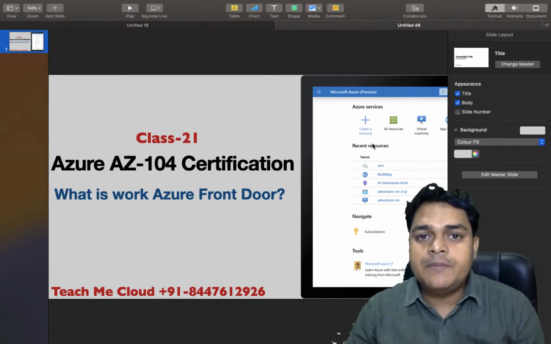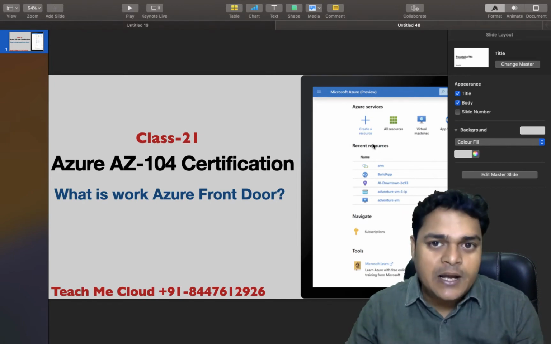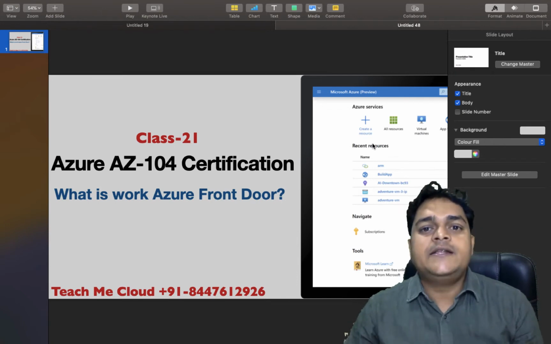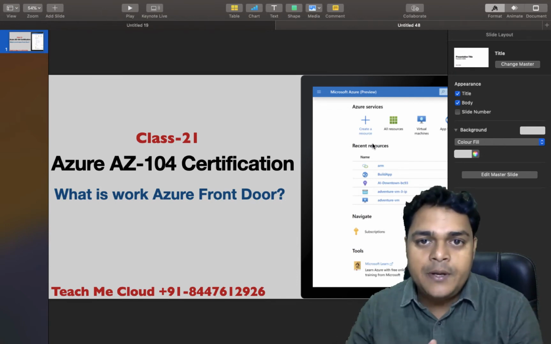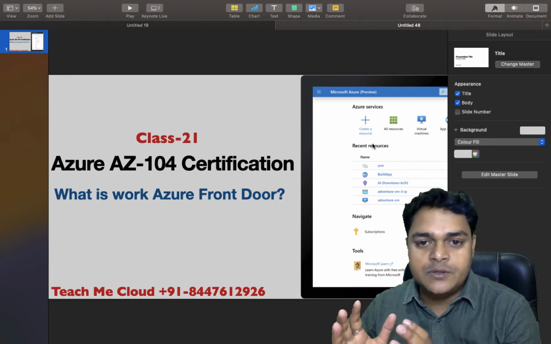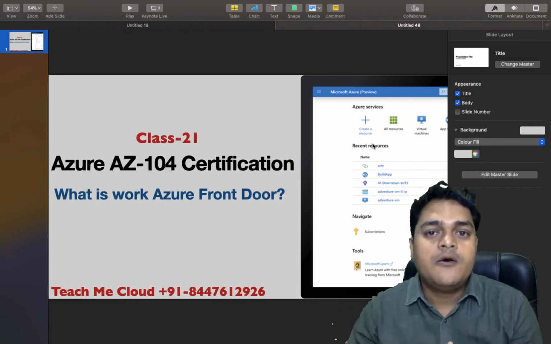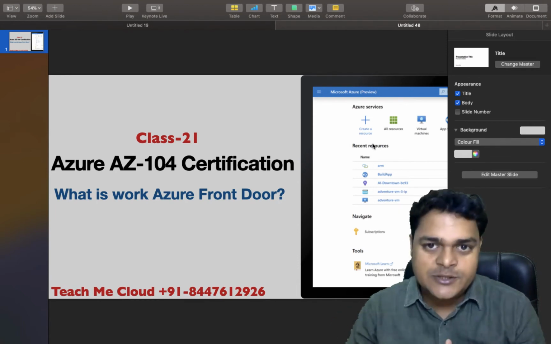In the very first step, I'm going to describe the theoretical part, meaning why we need to configure it, and in the second part we'll give you a proper lab demo, showing which steps you need to use to create your Front Door service with the help of the Microsoft Azure portal.